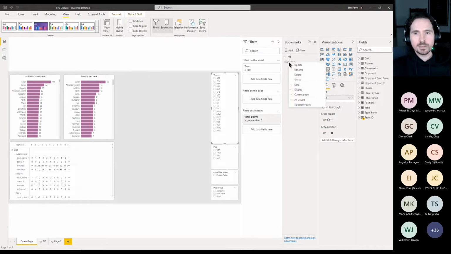If I then update now, so right click and update, it'll make any changes now that I've made to the report. If I update and I hide it, it now pops the filter pane back out again. So that's an important thing to notice.